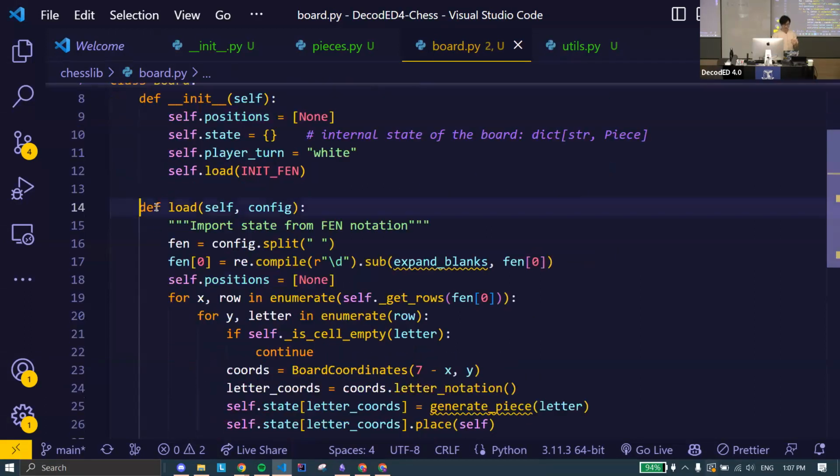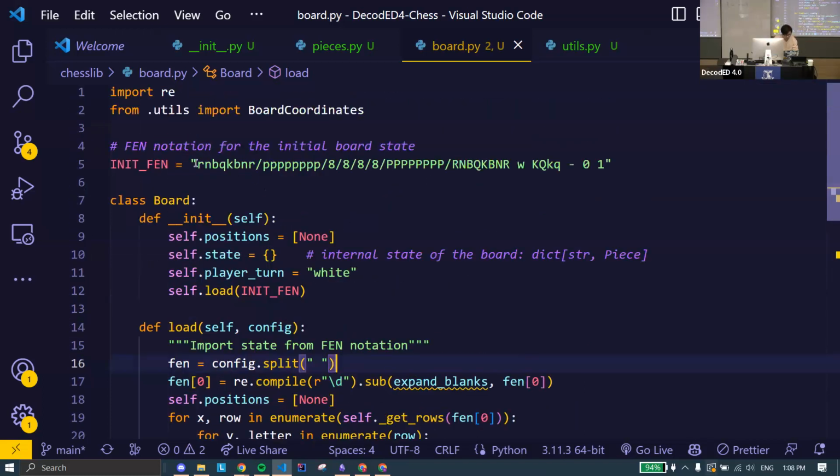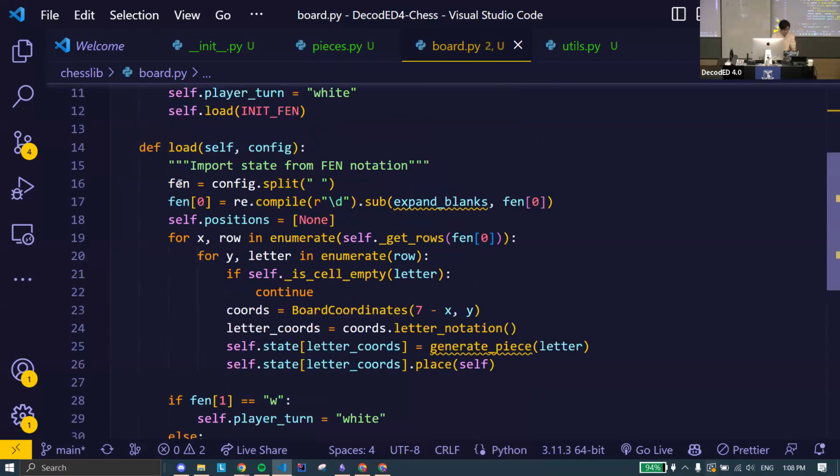So let's start by defining what load could mean. We pass in some kind of configuration, so the entire string. And what we want to do is configure it by splitting it. Notice how it's sort of in blurbs: blurb 1, blurb 2, blurb 3, blurb 4, something like that. So this first one, or index 0, is what we want here. So this is index 0. This is the entire state, mainly what we're working with.